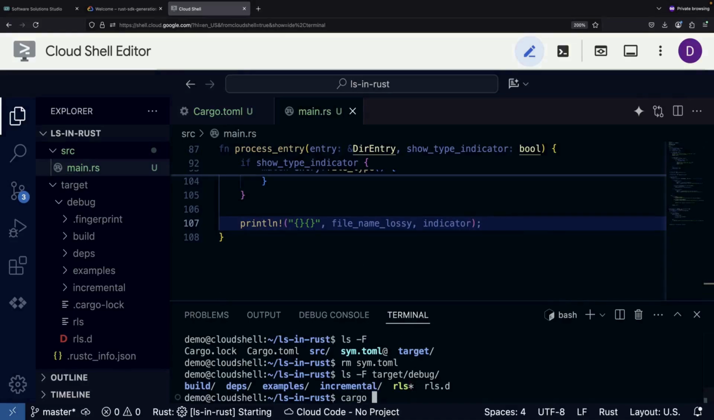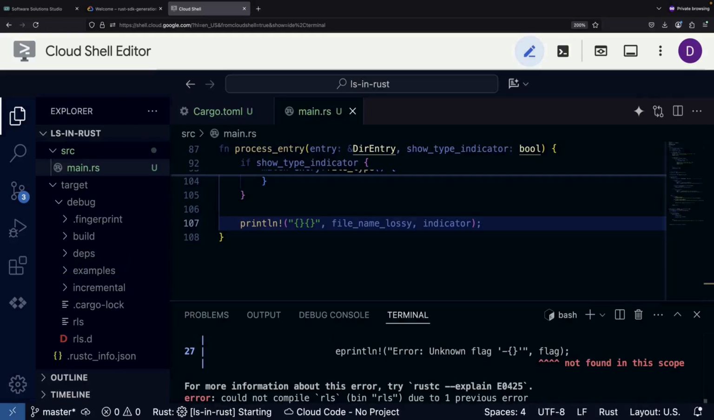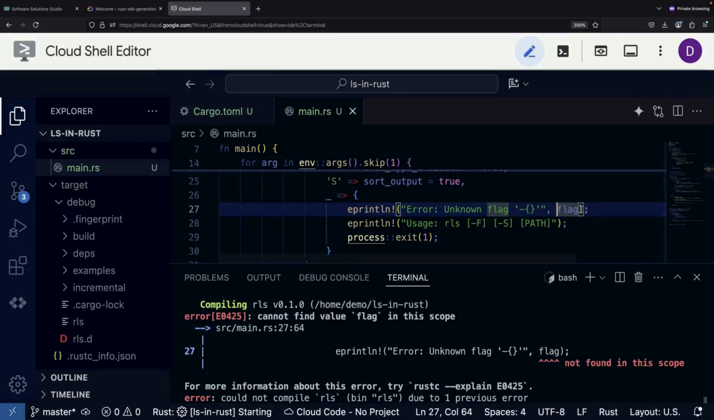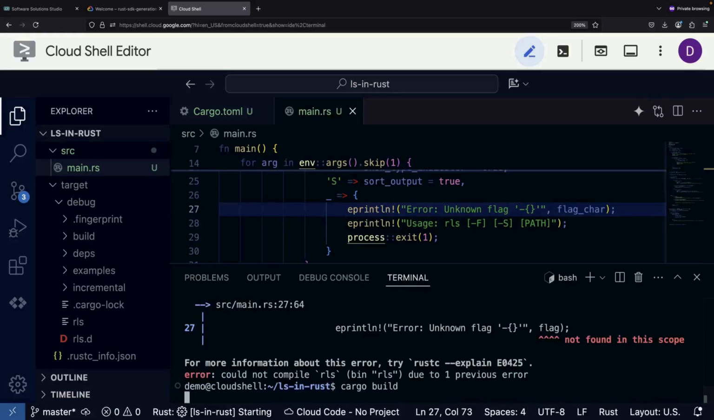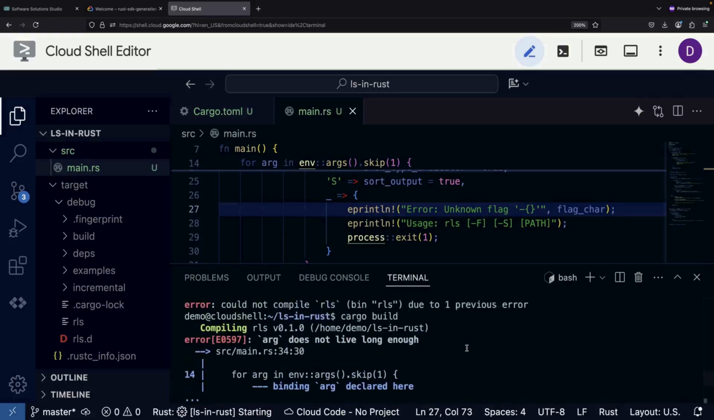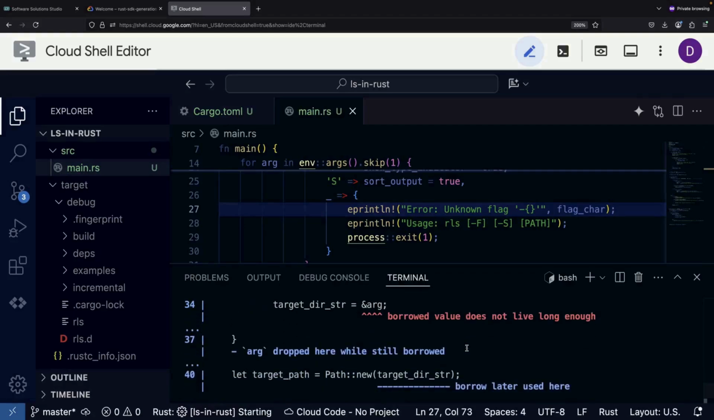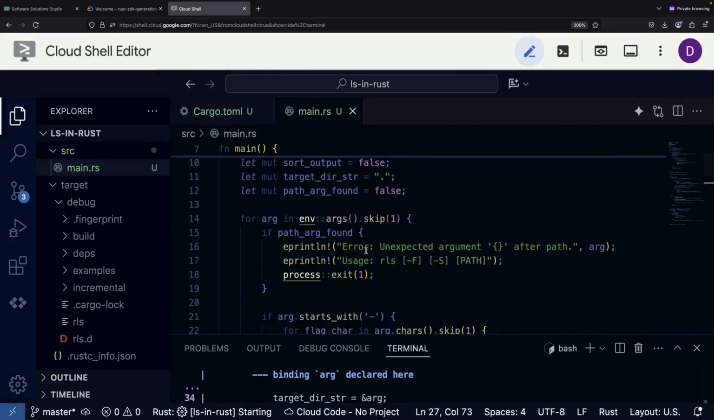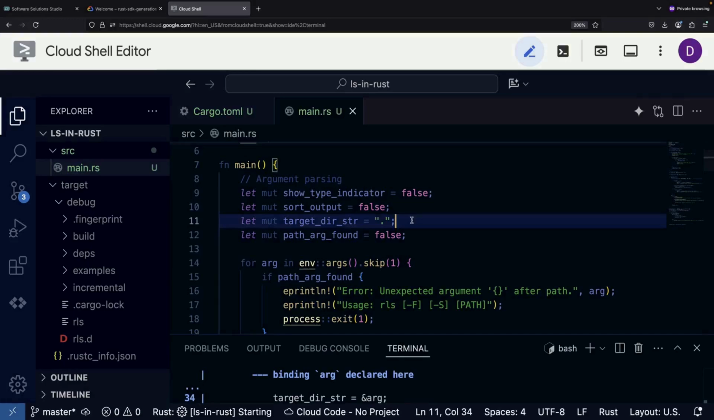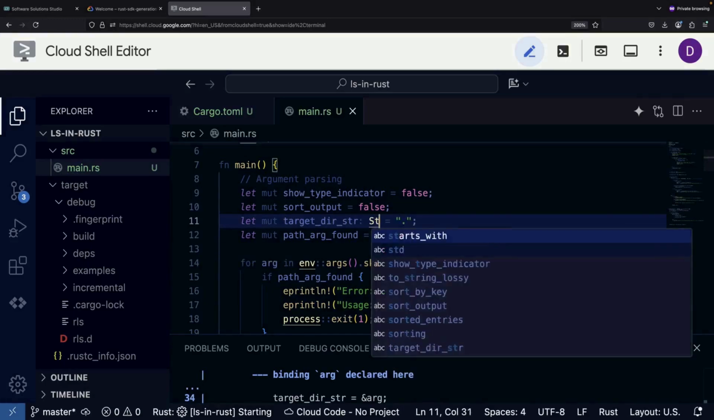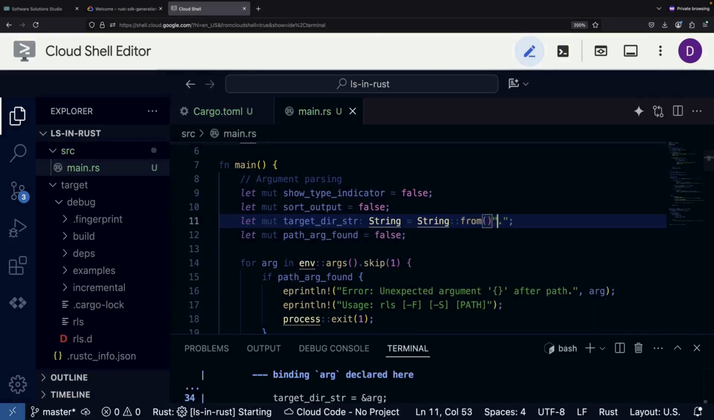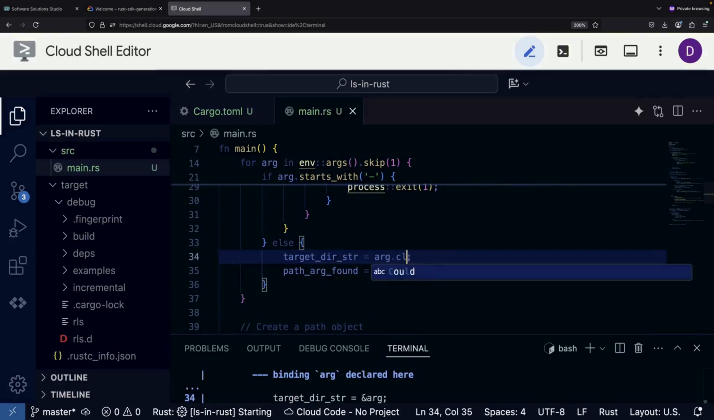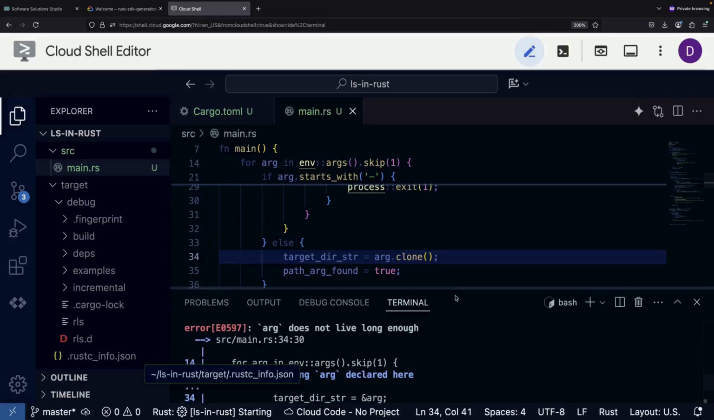Time to build our program. Oops, we have an error at line 27. Let's change it to flag char, save, and compile again. Now the Rust borrow checker is helping us out. We have a small issue with our borrow checking setup. Let's change this to a string type. And down in our else case, we'll do a clone. That should fix the build problem.